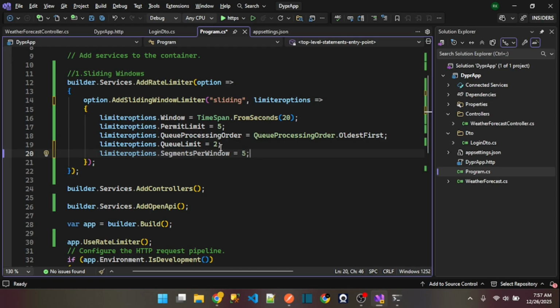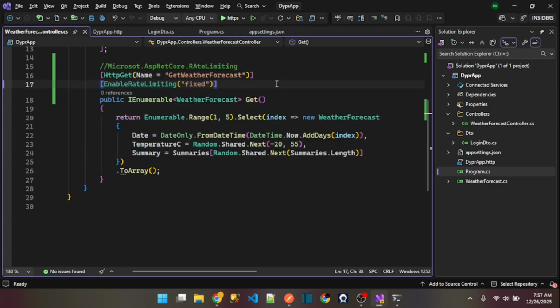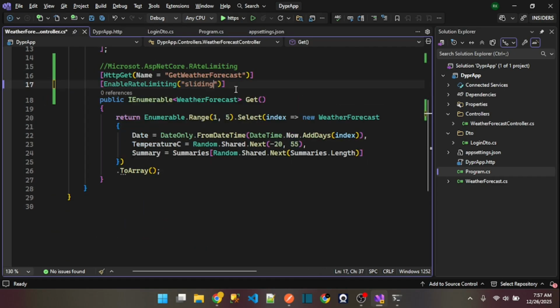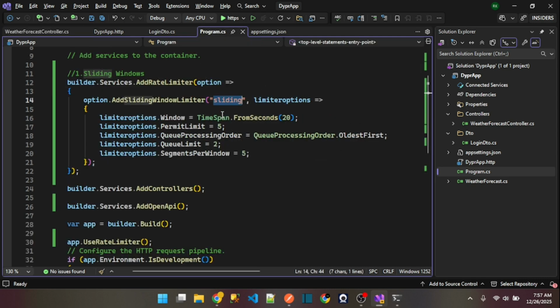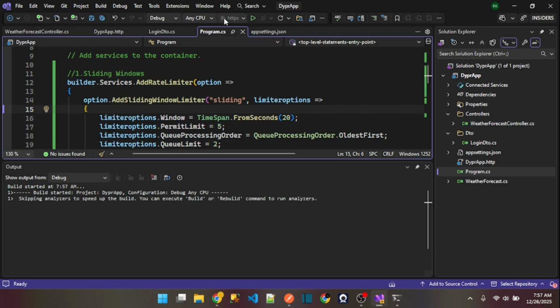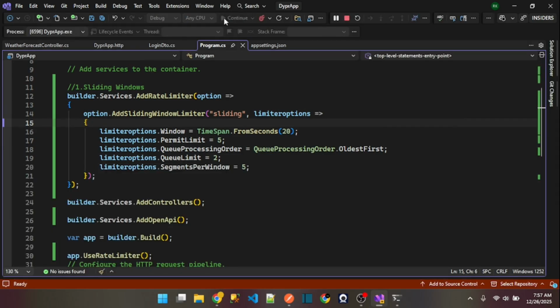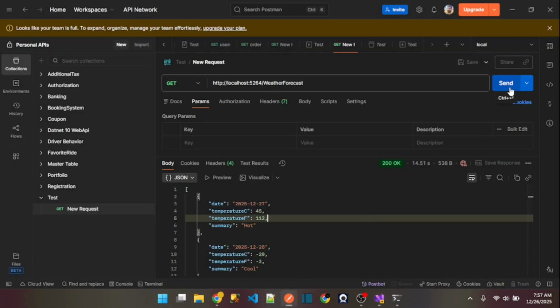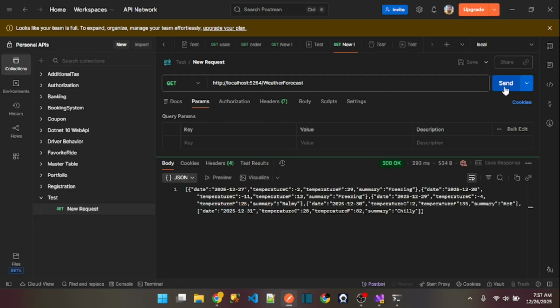It is better than the fixed window because it spreads load smoothly. This is how we have added the sliding window, and it is good practice to implement the sliding window as compared to fixed rate limiting. Let's paste the policy name here, so that it binds your API with the rate limiting. If I run this project, I will tell you how things are working.